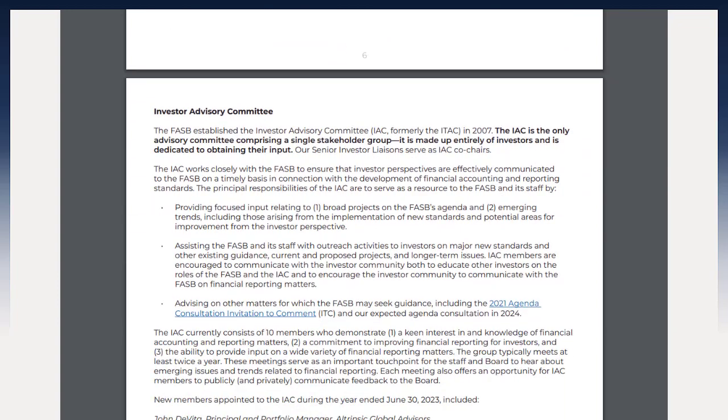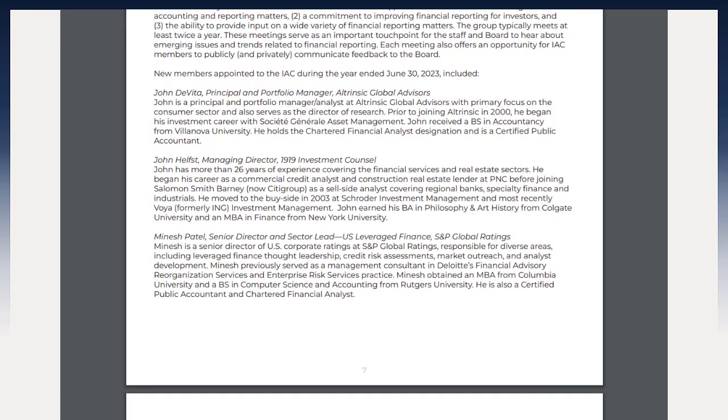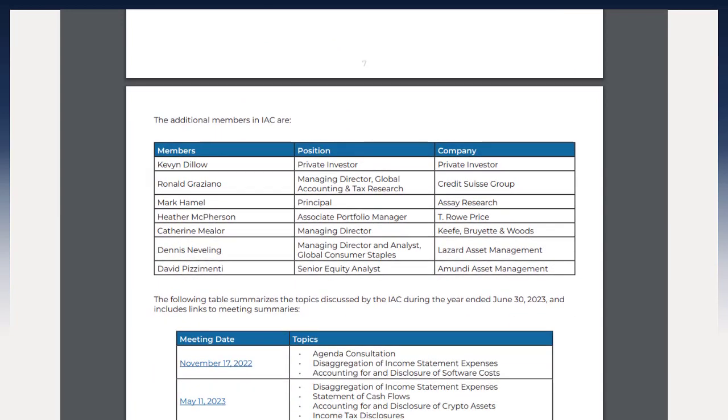And then, as I mentioned, they have an investor advisory committee, which is the only committee that is only one type of participant. It's made up entirely of investors and dedicated solely to investors. And that's a rarity. Usually they try to get practitioners and preparers and users. This one is just for that user group. And so again, they give a little bit of feedback about some of the new members and some of the members who are continuing forward.